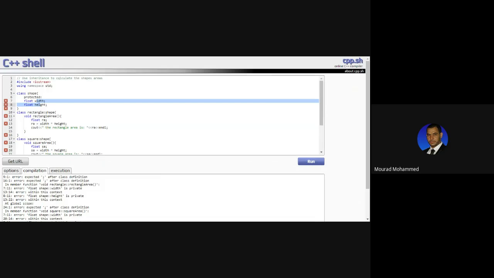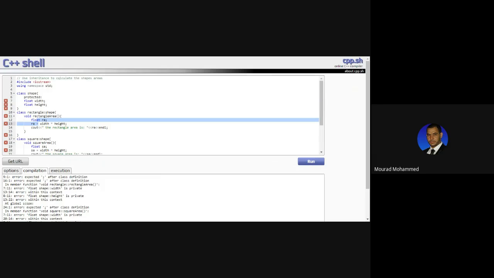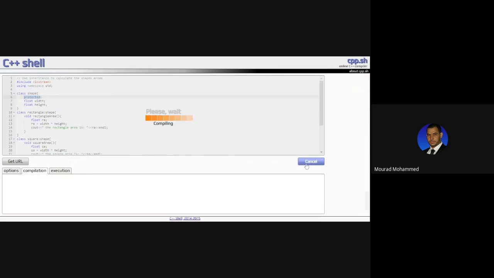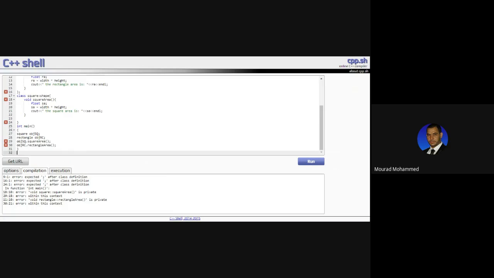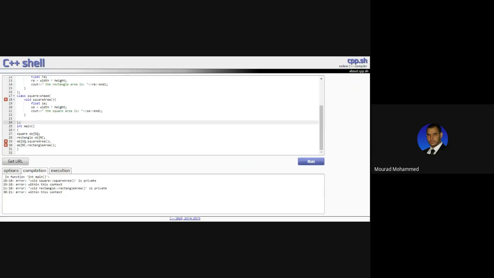Let's dig in again. So here they are utilized in the subclasses as protected. Yes, valid. Let's see now. Run. Fewer errors, but still we have errors. Class, semicolon to terminate. Same here. Semicolon to terminate. Then the third one, semicolon to terminate. Let's try again. One less error.